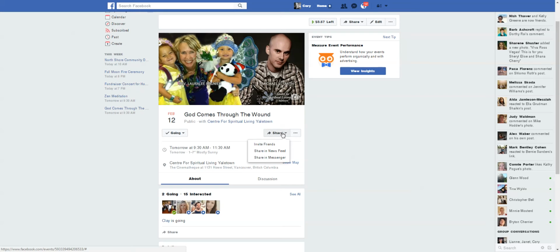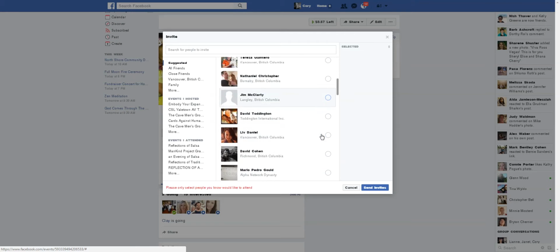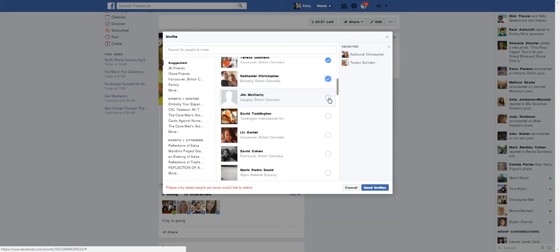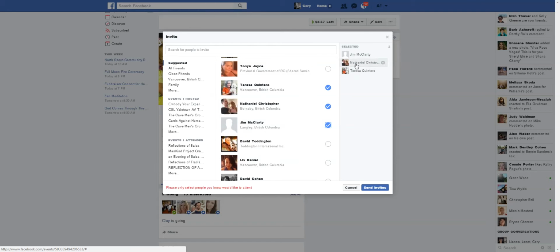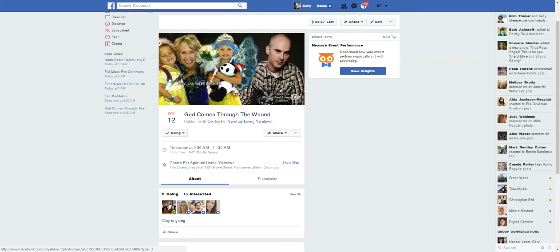It's just that simple. If you want to invite multiple friends, it's very easy just to scroll through and click on multiple people's names. You'll see on the right side their names appearing on that list. So it's very easy to then send out invitations to a group of them, just like that.